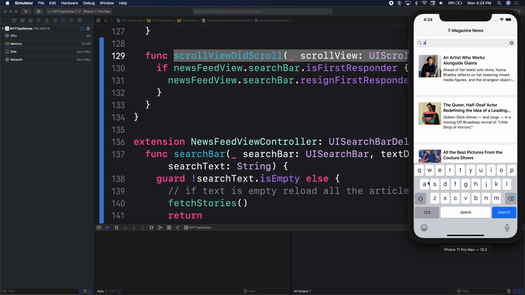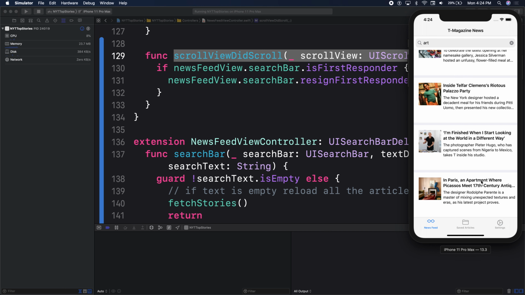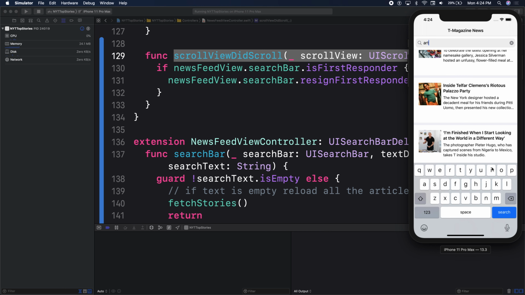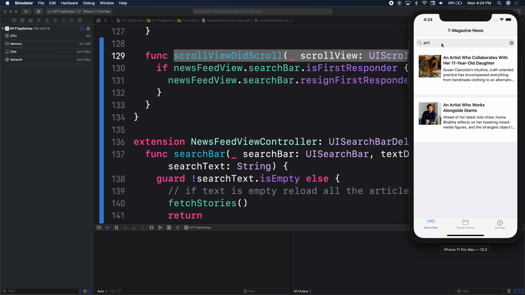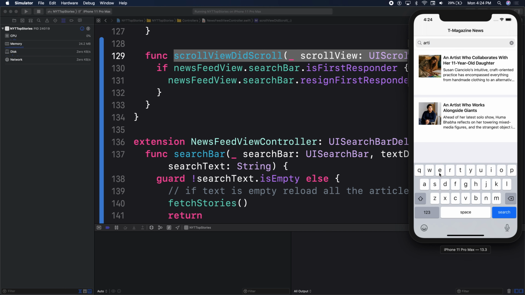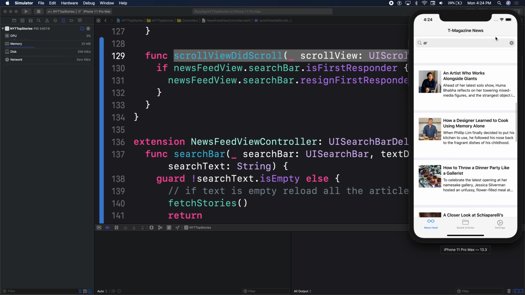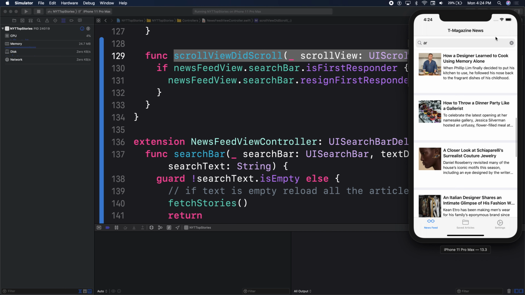Search for artist again. So artist. I scrolled accidentally. Artist. Oh, it scrolled automatically. So artist here, I have my artist. As I scroll, well, there's nothing to scroll. Go back here. As I scroll, it will dismiss the keyboard.